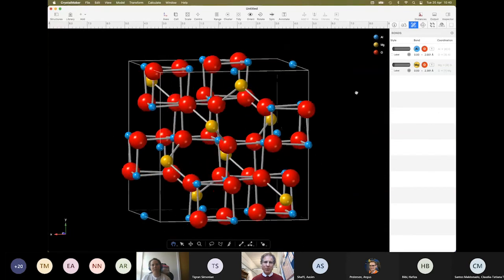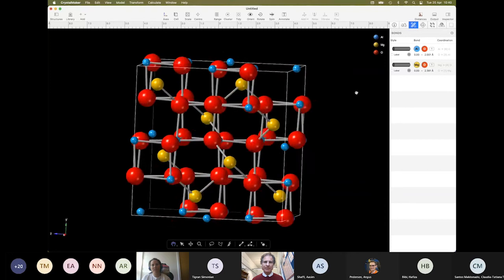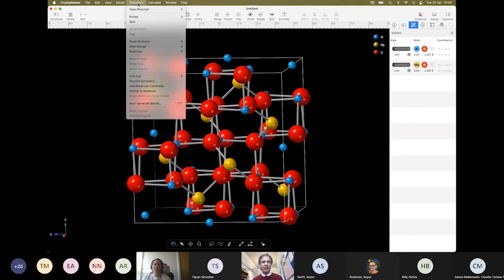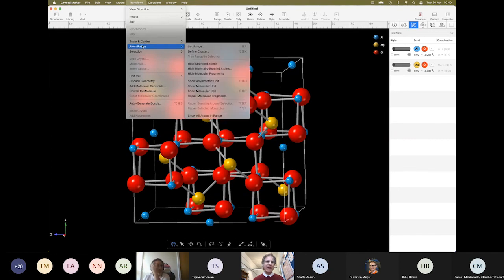So we need to show a few more atoms to get a decent looking plot. And CrystalMaker, of course, can generate as many atoms as you like. And the way that you do that is by extending the range of atoms in 3D space. We're going to be transforming this model by adding more atoms, and all of the operations you need are on the transform menu.